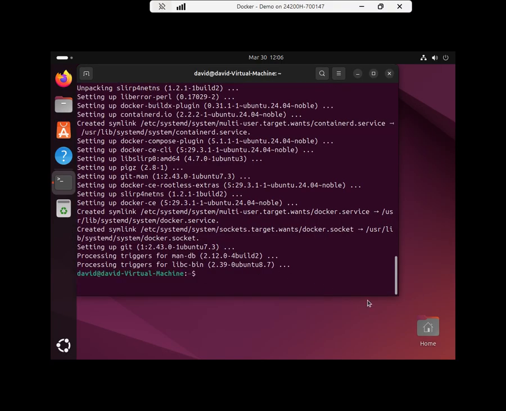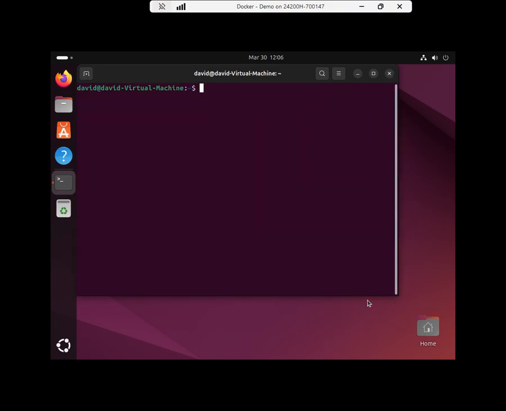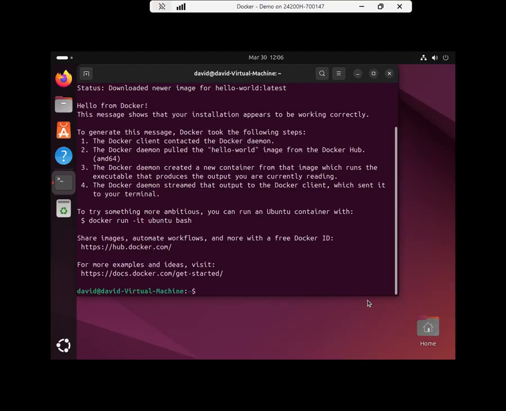98%, 99%, and there we go. All right, now I want to verify that this worked. So what I'm going to do is run the command sudo docker run, and I want the hello-world container. I'm able to find it. It goes, it pulls it, it runs it.